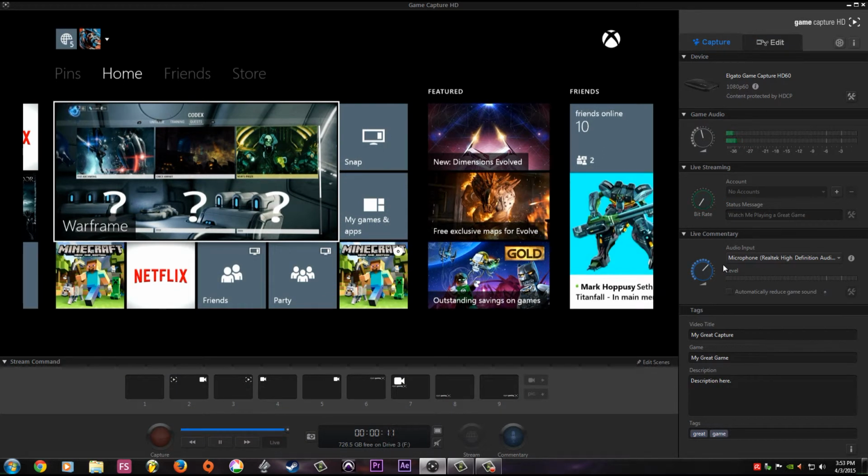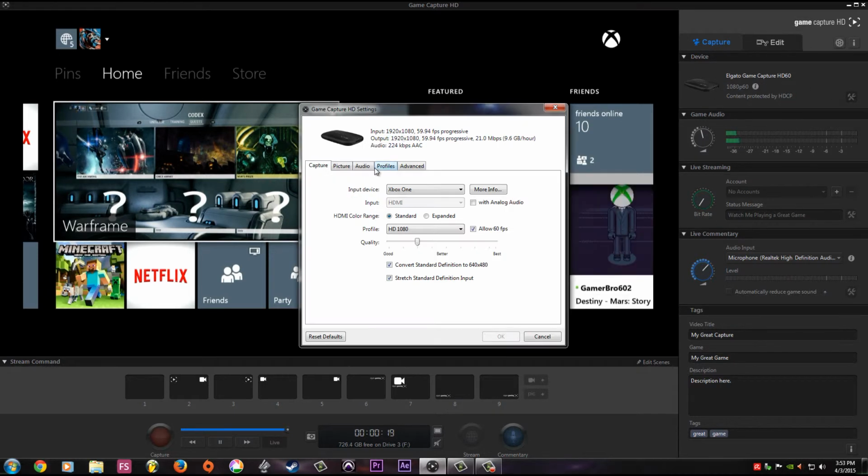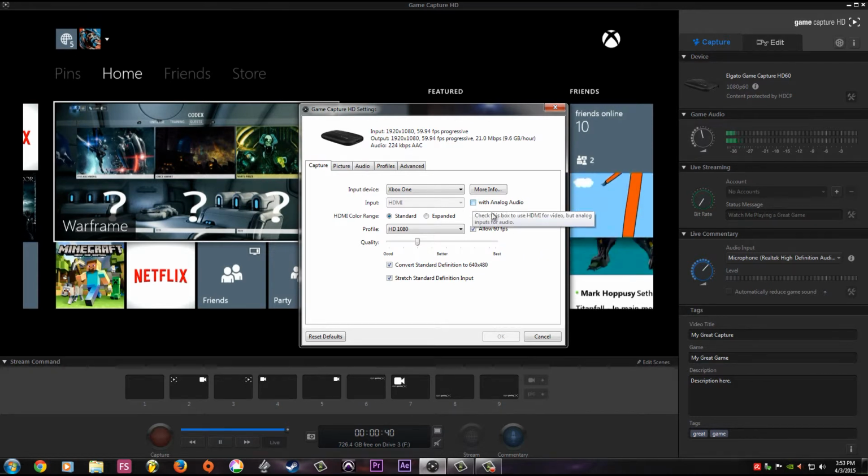Back to the capturing part of the program. This is your device settings. So obviously you can change them around if you need to. Most of the time, if you've set it up correctly, you don't need to do that. So one thing I will note in here is that if you're recording with a mic, and you want to record your game chat or party chat, you will need to press with analog audio in order to record from your console and not your computer, and then hit OK when you're done with that.